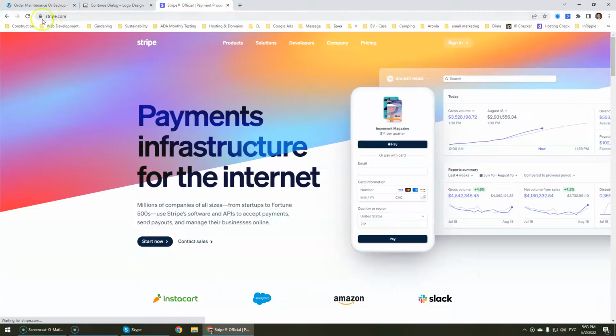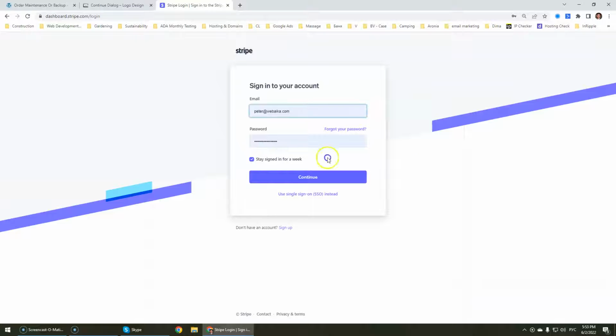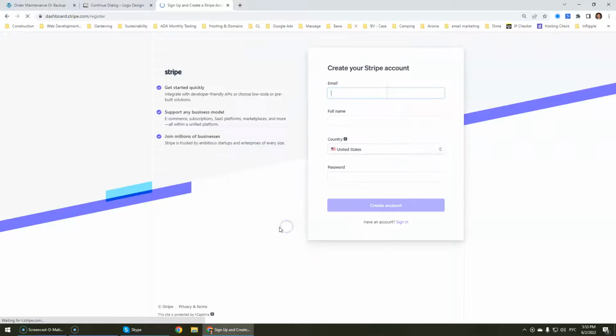So go to the Stripe homepage right here. We're going to click the sign in button, like that, and obviously my information is here, but if you don't have an account, you'll click the sign up button here. So here you'll enter your email, your full name, the country, the password that you'll create, and you would click create an account. Then it's going to ask you to enter additional information about your business.